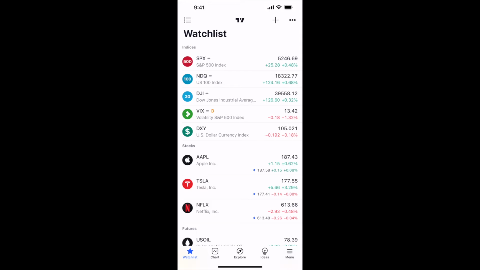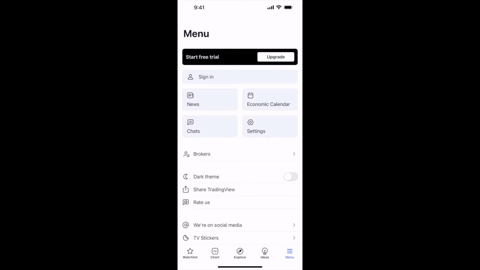The first thing is you need to log into your TradingView account. As I mentioned just a moment ago, you need to make sure you have a TradingView account in order for this to work. If you don't have one, go to tradingview.com and make sure you create a TradingView account from their website. To log into your TradingView account, on the bottom right corner where it shows menu, you're going to click that menu option, and you'll see right underneath where it says sign in.